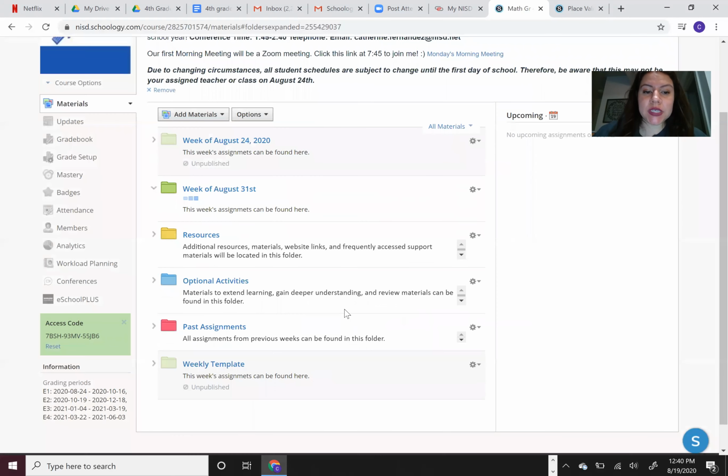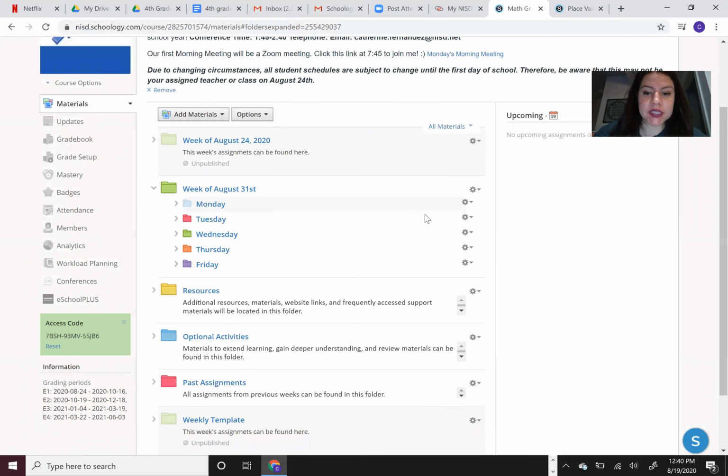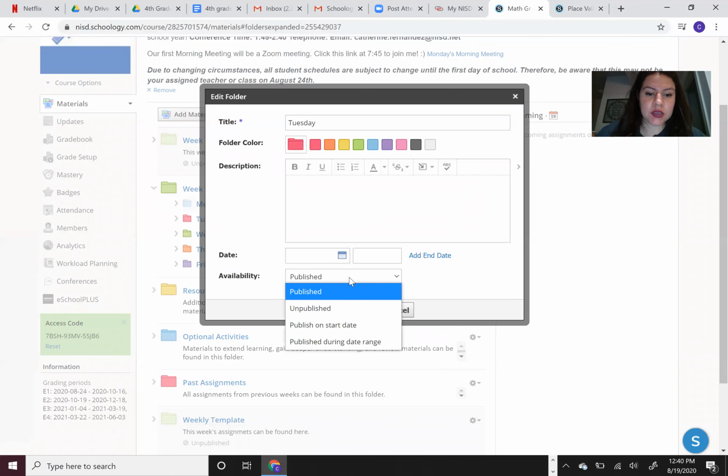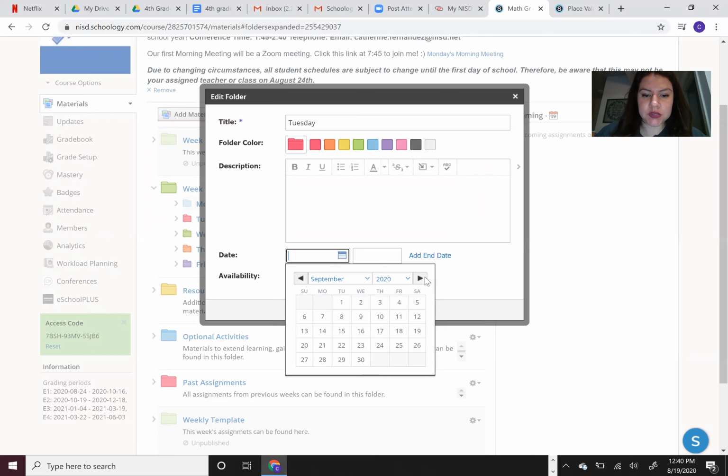The reason we are doing it this way is because if you only make the folder itself unpublished, then on Monday, they're going to see all the assignments. So you need to make sure that you give these folders a start date. So Tuesday, again, I'm going to my gear, I'm pushing edit, publish on start date, and this will be September 1st.